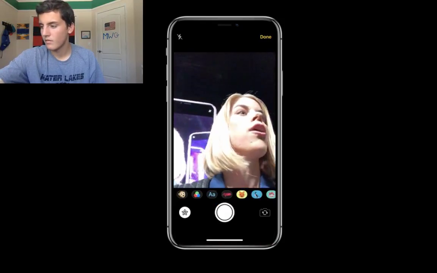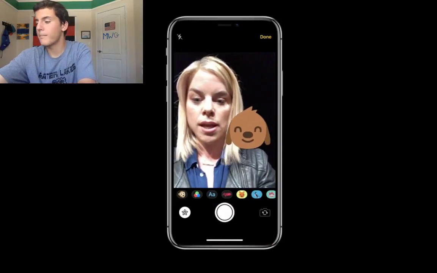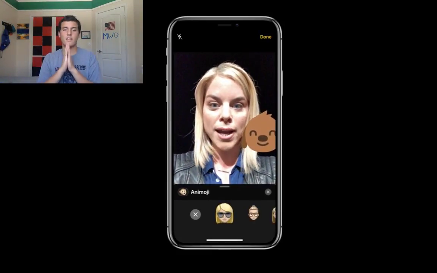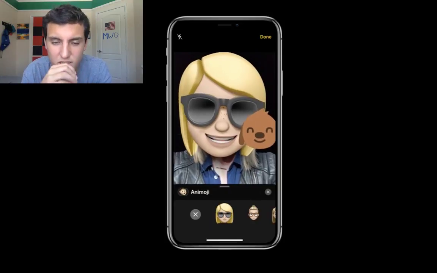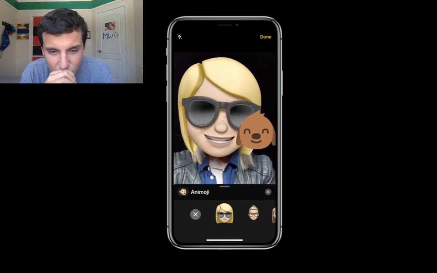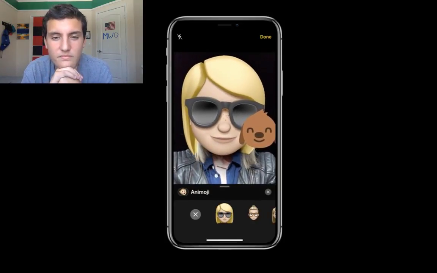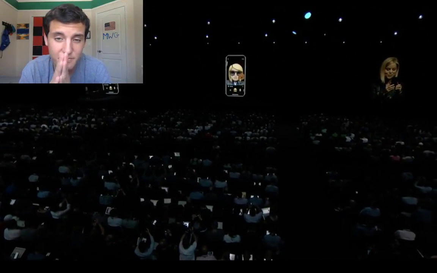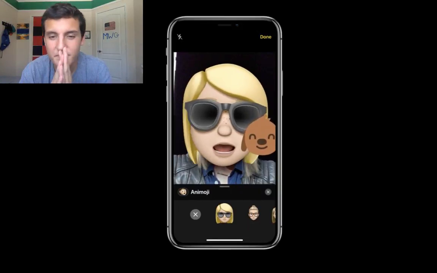And now we have an all-new way for you to use Animoji. I can apply my favorite Animoji right here. I think it's so cool that I'm recording this live. Little weird. Here's the emoji I just created.